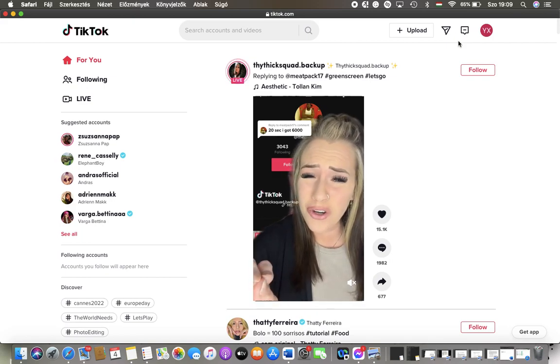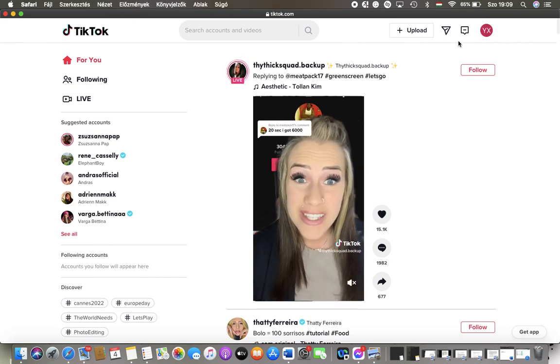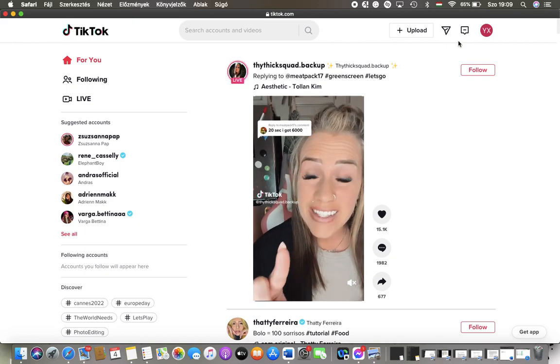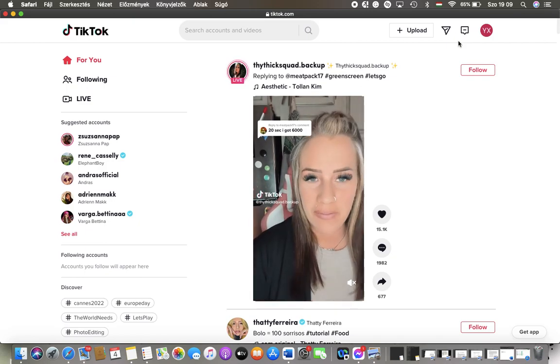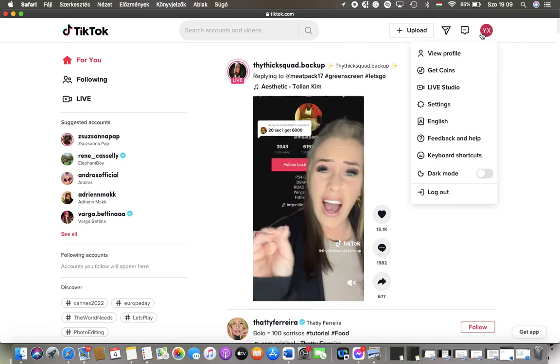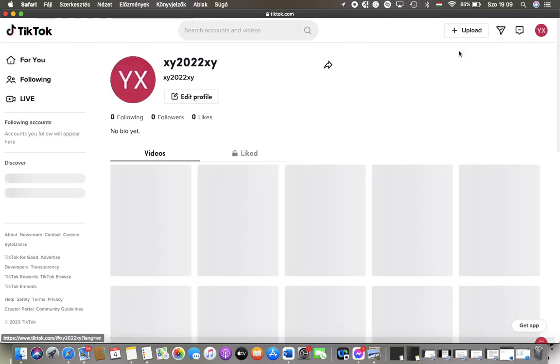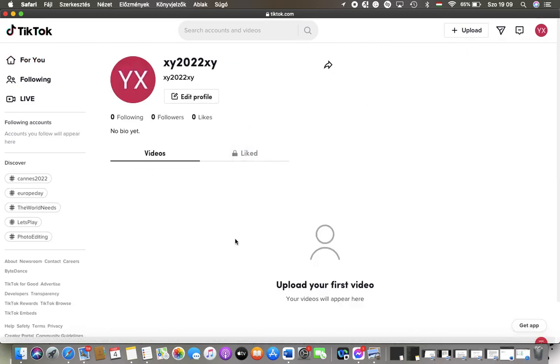Now let's jump into it. First of all, open the website on your device, and after that tap on this profile icon at the top of the screen and click on View Profile. Then you will be directed to your profile, as you can see.